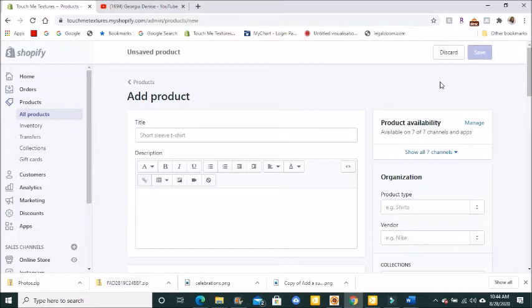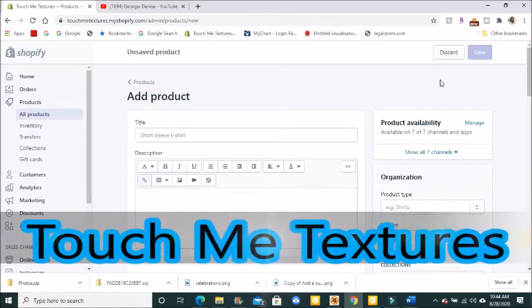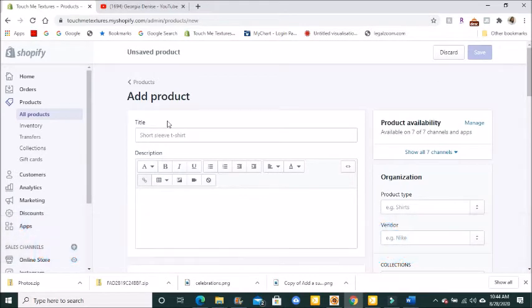So let's see, what am I gonna add? I'm adding some new merchandise to my Touch Me Textures store, and I'm gonna add these print tights. You're gonna see the pictures in a minute, but I'm gonna give it the title Aztec print leggings. I've already done this, I'm just doing it to show you.